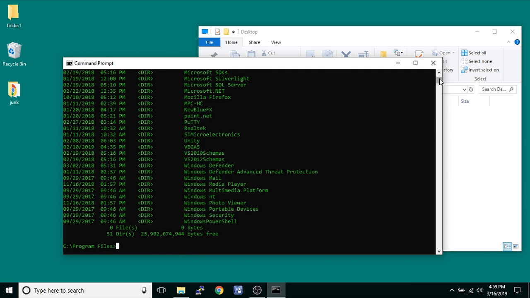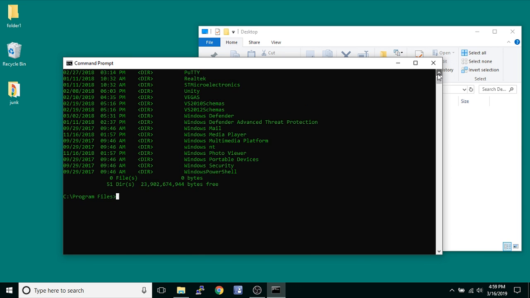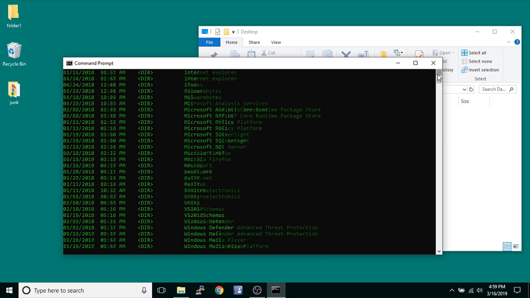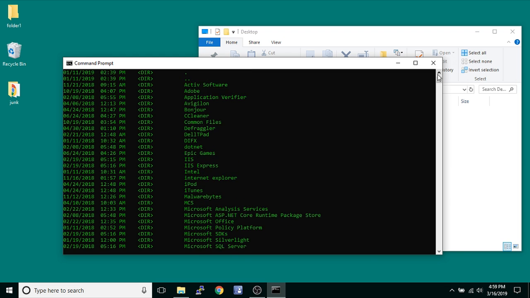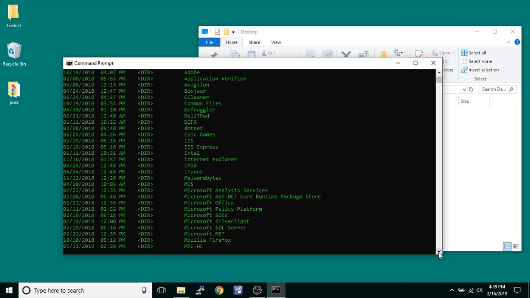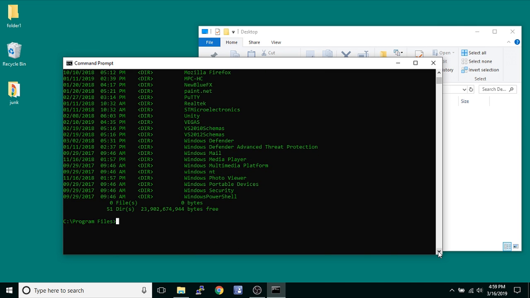I can just launch any of these programs when I go inside of this folder. These are all directories. See the dir right here? It tells me that it's a directory, not necessarily a file. I'm going to go inside of the directory and launch CCleaner. So to do that, I need to type cd for change directory, ccleaner.